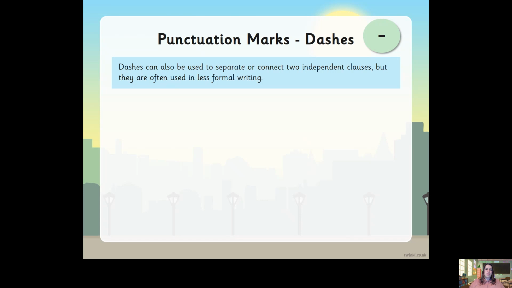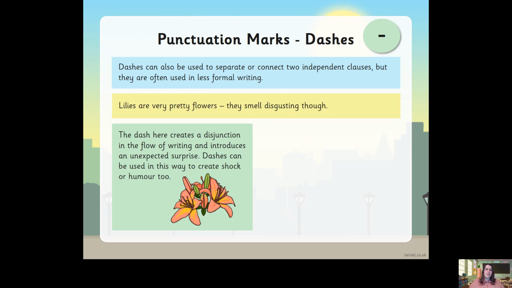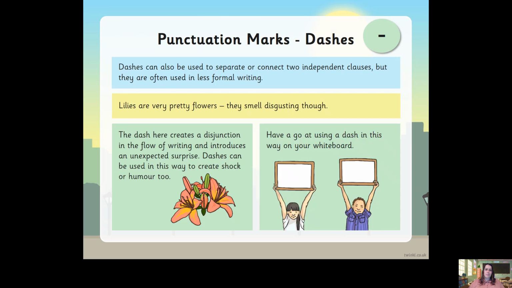Dashes can also be used to separate or connect two independent clauses, but they're often used in less formal writing. Lilies are very pretty flowers. They smell disgusting though. Can you see that the dash here creates a disjunction in the flow of writing and it introduces an unexpected surprise?